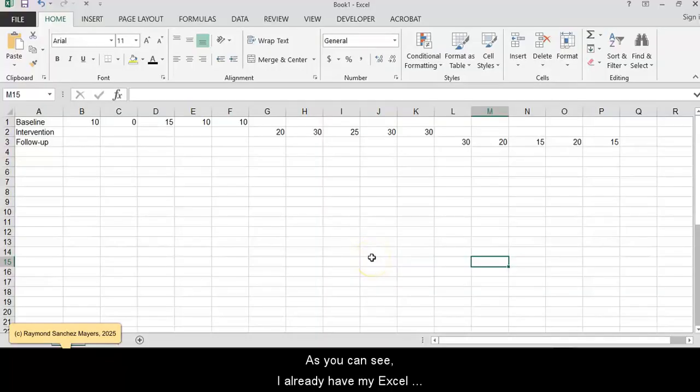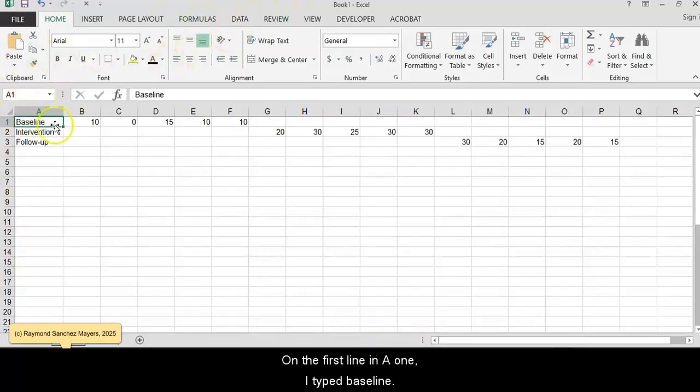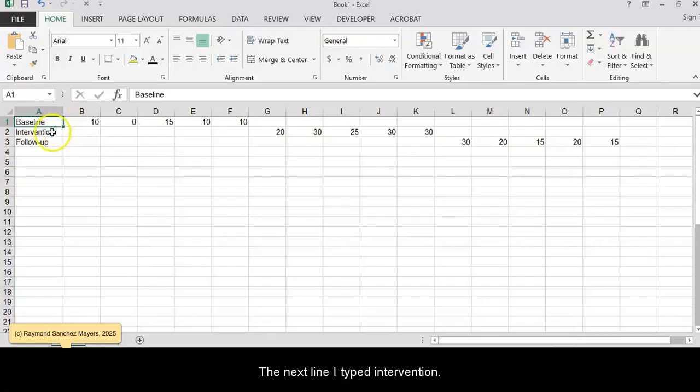As you can see, I already have my Excel spreadsheet open, and I've already typed in the beginning stuff that you need to put in. On the first line in A1, I typed baseline. The next line, I typed intervention. And the third line, I typed follow-up. This is for an ABA design.